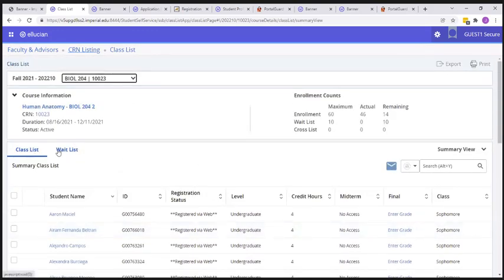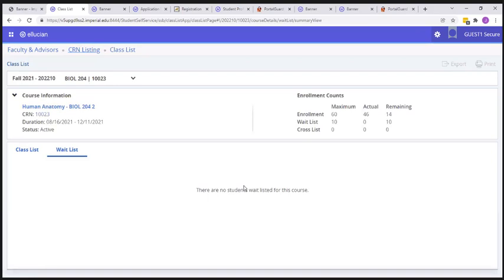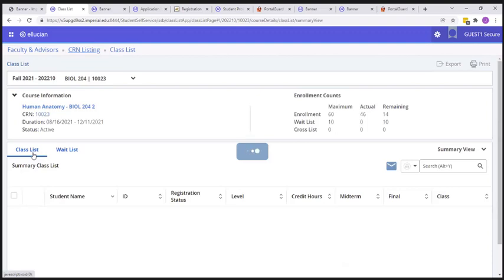You'll notice there are two different tabs here. There's one for waitlist. If I had waitlisting enabled and I had students on my wait list for this class, I would see who is waitlisted, and if I elect to, I could see what priority they are, what number they are on the wait list. I like how it puts it in the same place.